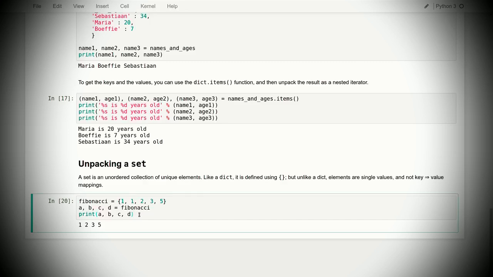Now, okay, that's all I had to say. I think now you know pretty much everything there is to know about unpacking or multiple assignment in Python.